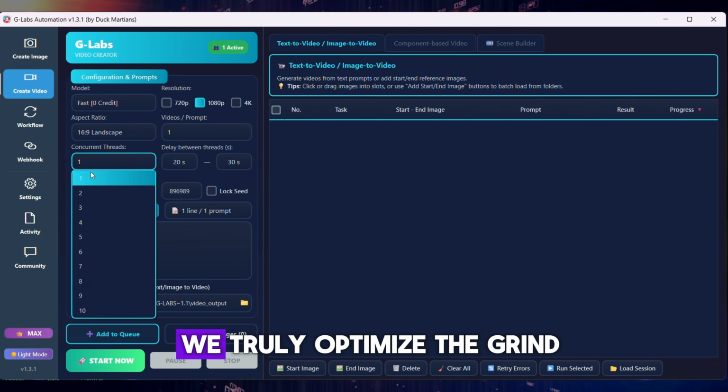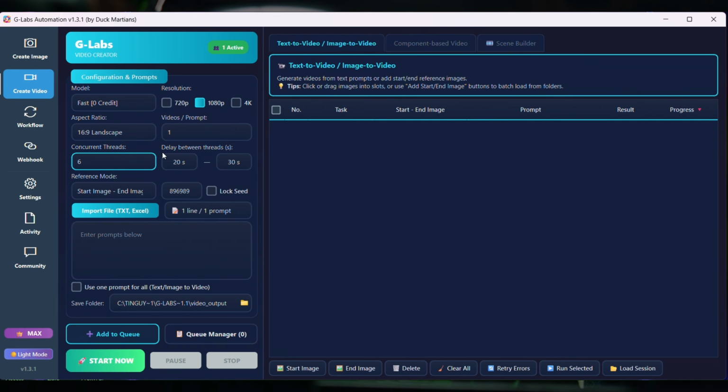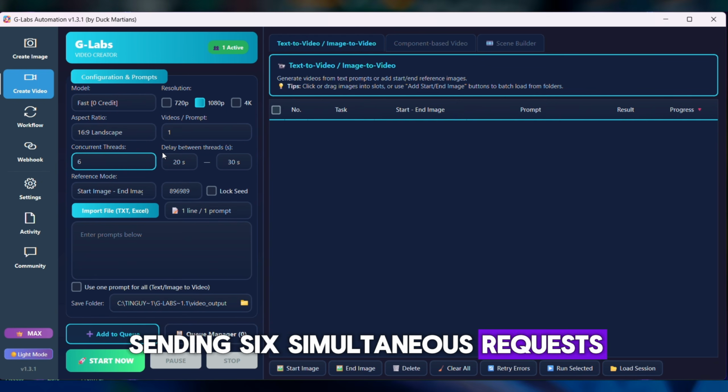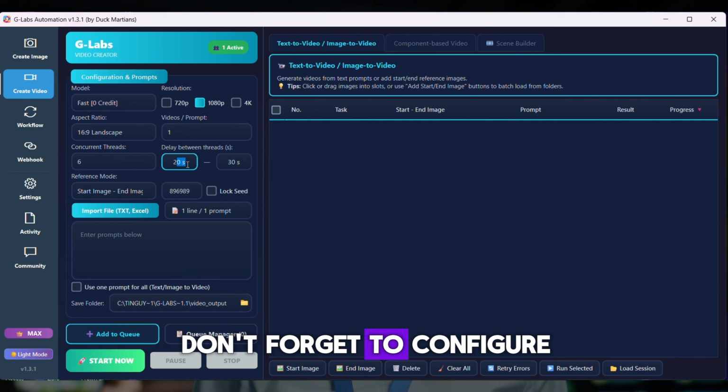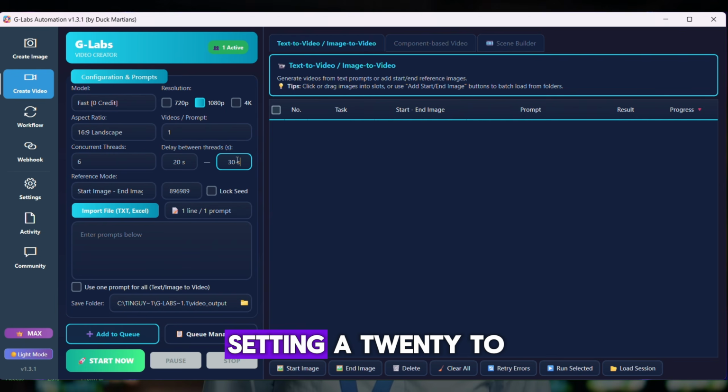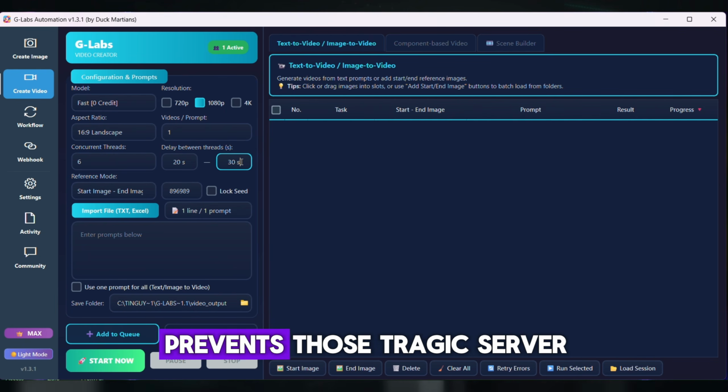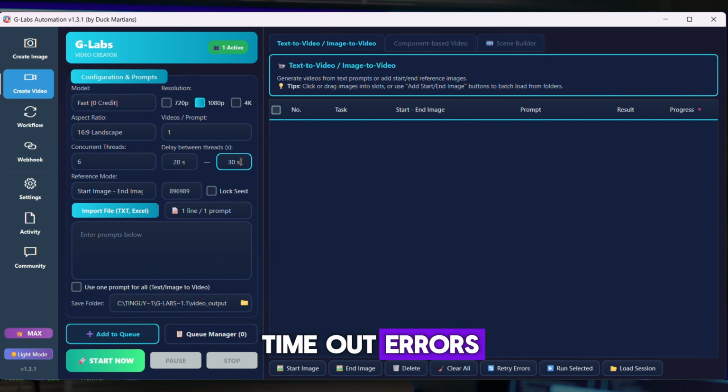Concurrent threading is how we truly optimize the grind. Sending 6 simultaneous requests means we chew through the backlog insanely fast. Don't forget to configure your delay buffer. Setting a 20 to 30 second gap prevents those tragic server timeout errors.